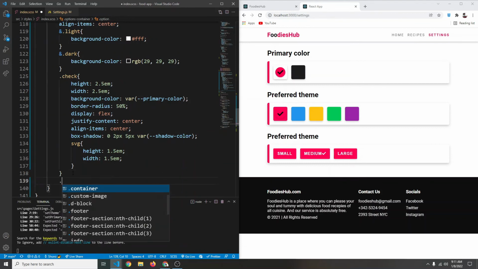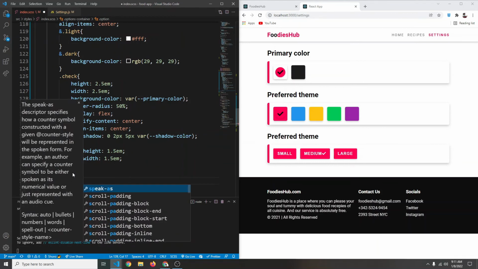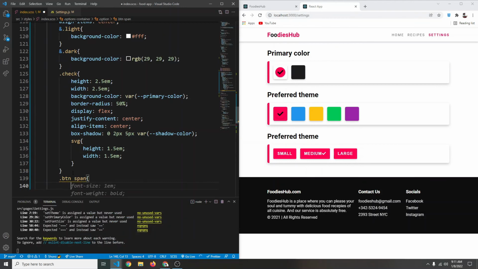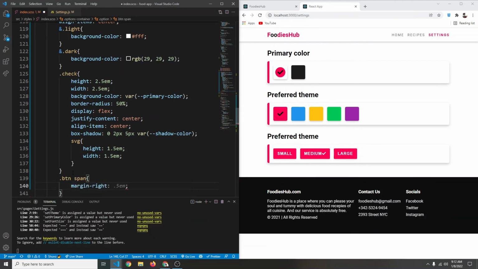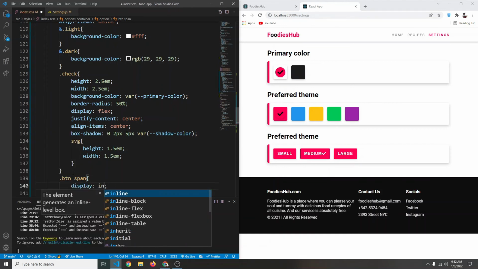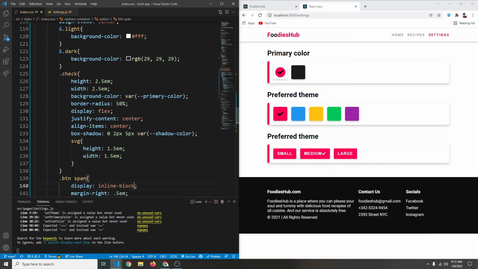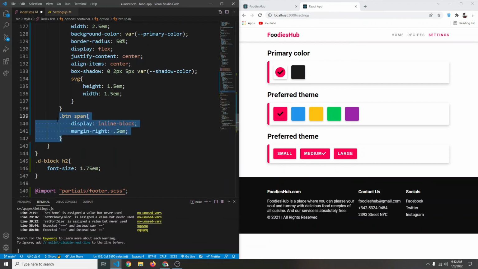So we're going to say dot btn, and the span inside that, let's say this will have some margin on the right side, so we're going to say margin right, let's say 0.5 em, like so. And this will have a display of inline-block, like so. This should be outside our options, so let me just bring it out of this options container, like so, save. And now we have this little bit of white space between our button and our checkbox.